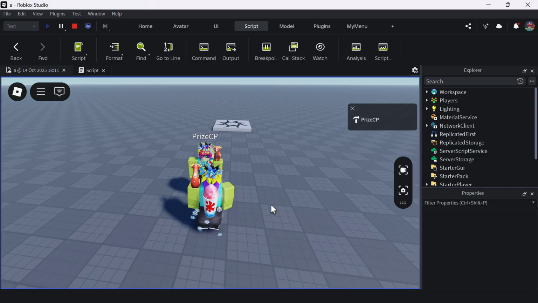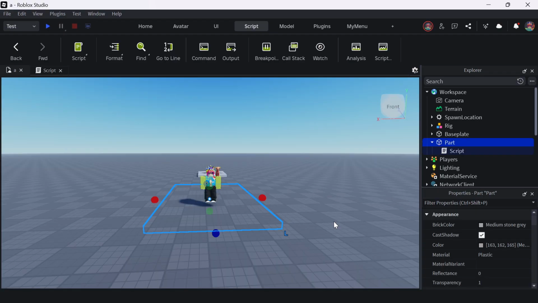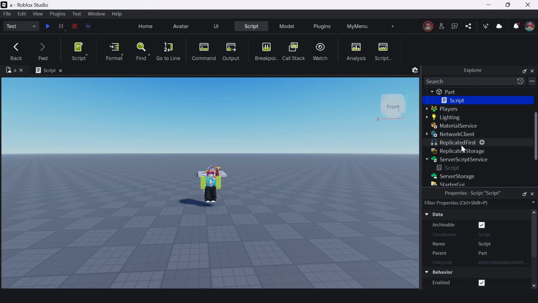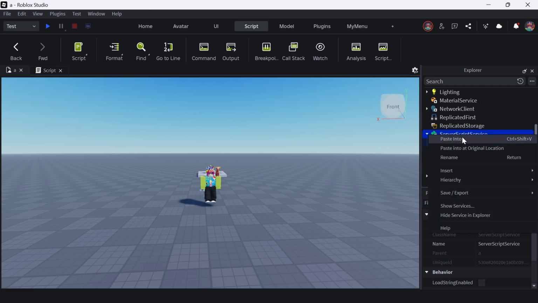And there it is. The NPC has spoken. So that is how you make your NPC speak. Now, what if you want to add a narration to your game? How would you do that? Well, it is quite simple. So we're just going to copy the script here, and instead of putting it inside a part, we're going to place it inside a service script service.